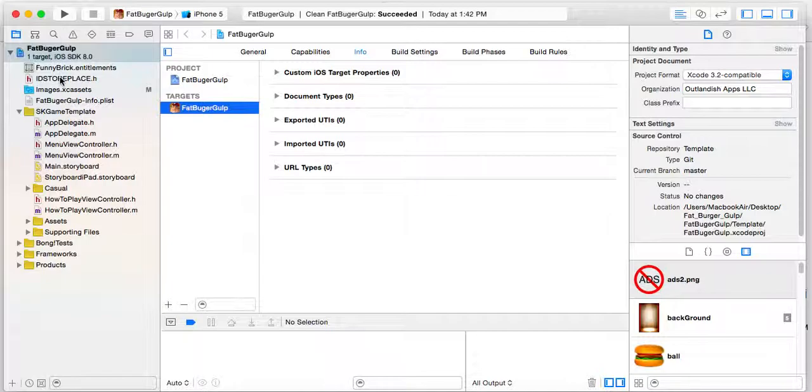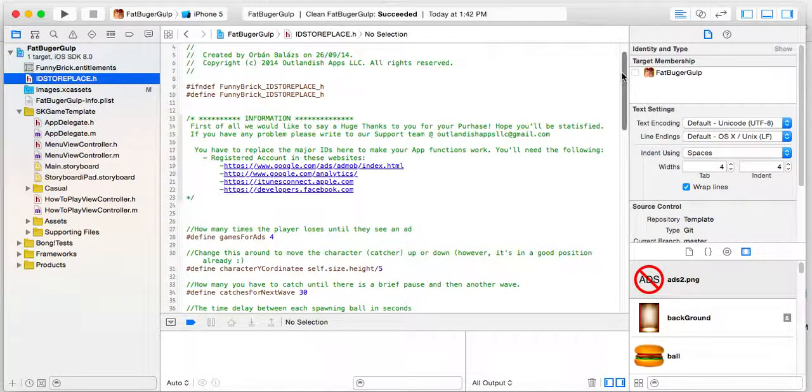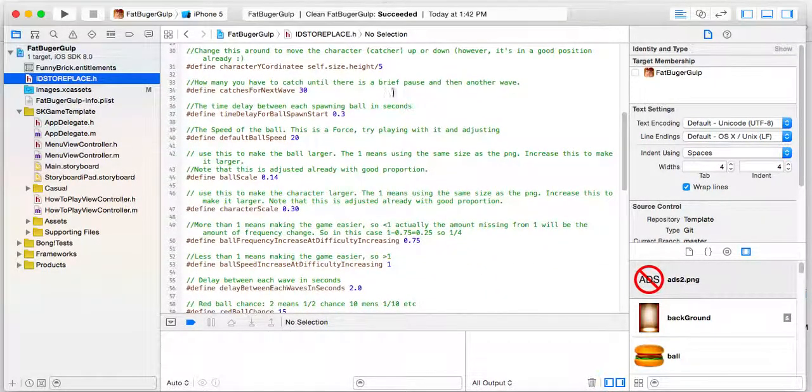All right. So IDs to replace is going to be the main file you're going to be in when you're doing all your changes. There are some notes here for you. This whole area is all things you can customize. Let's just look at a few of them. The speed of the ball, so how quick. This is a cool one. How quick it gets harder.